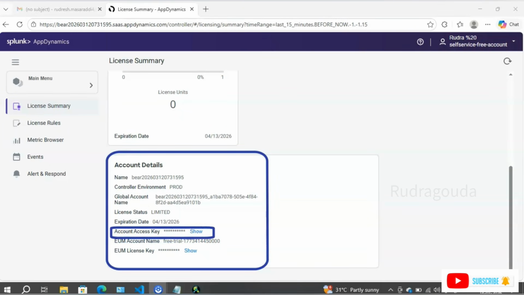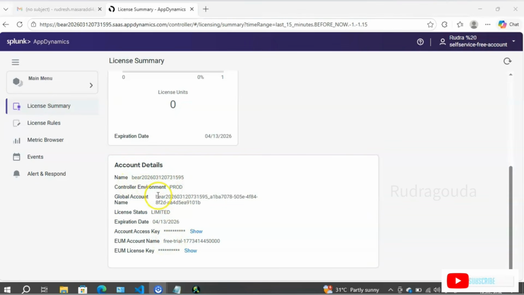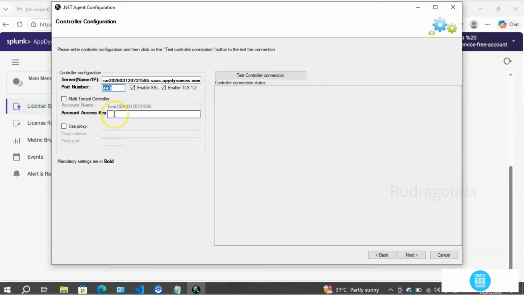If you simply click on show, it will display the information. In this particular screen, we want two pieces of information: the account name and the account access key. The account name is already there, so we want only the account access key. Let me copy this one and provide that information here. I just pasted the account access key here.